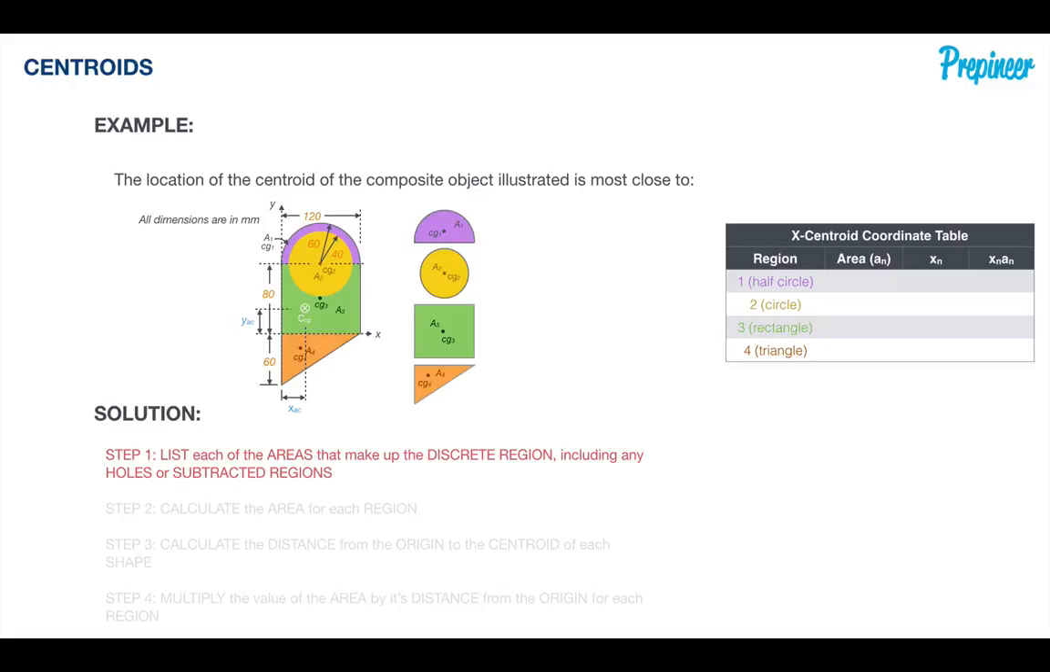Region 1, our purple region, is a half circle. Region 2, our yellow region, is a full circle. Region 3, our green region, is a rectangle. And region 4, our orange region, is a triangle. So we have some nice simple shapes to work with here.